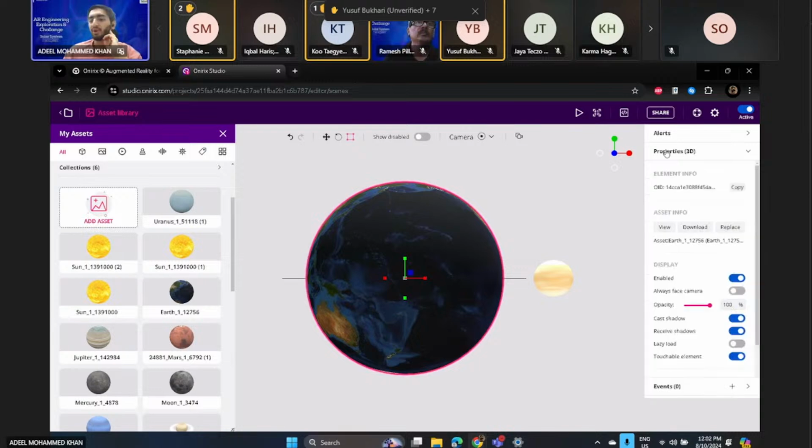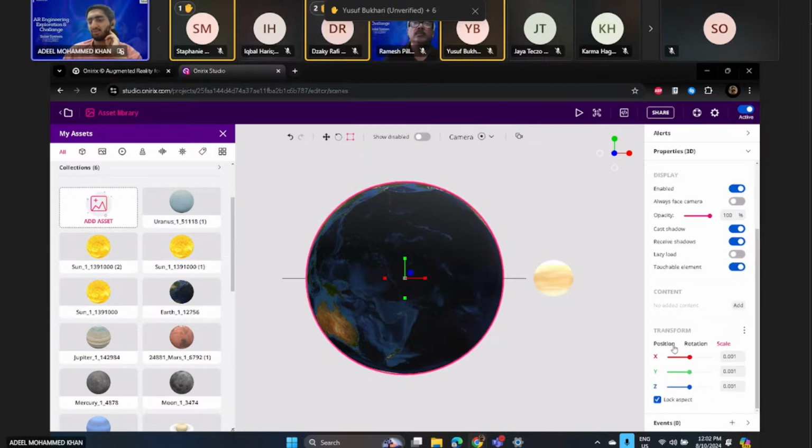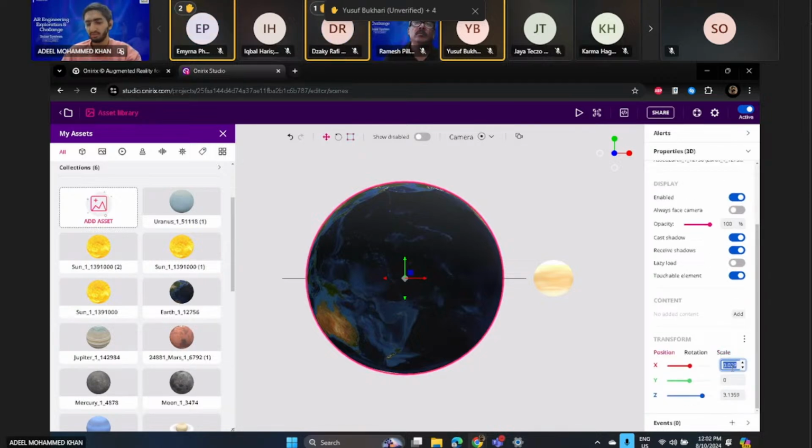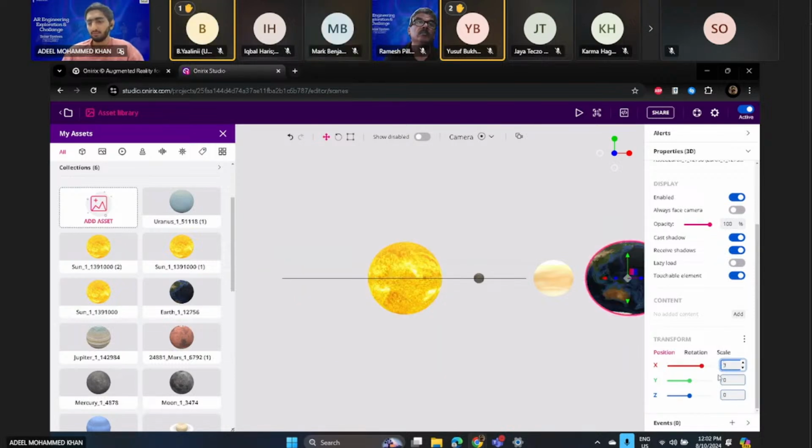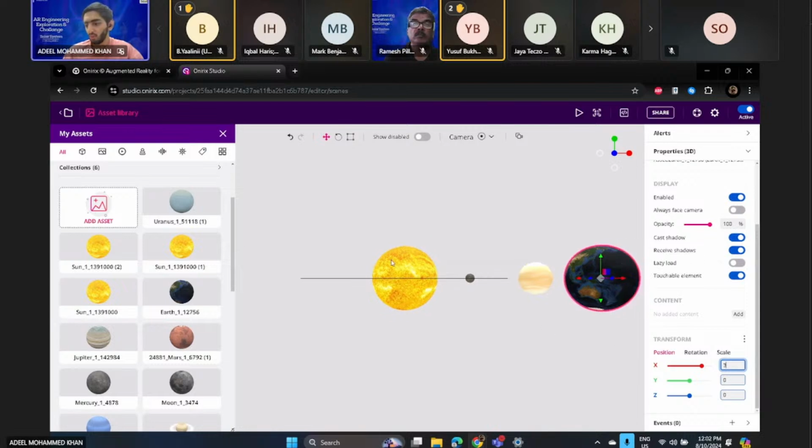Now you go to properties. You position them 0, 0, 0, and then you click 3. So this was 0, 1, 2, 3. And then you scale it down to 0.0006, 0.0006.